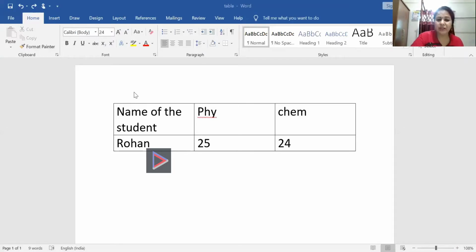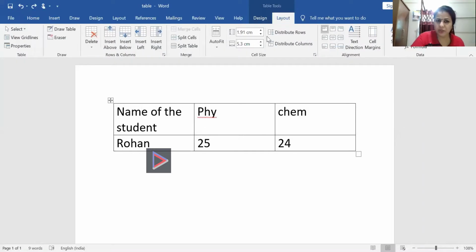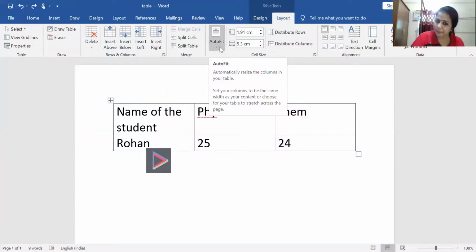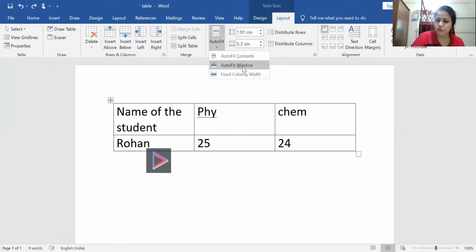To get the auto fit option, you can see here, I go to the table and your table tools is active, then I go to layout and here the auto fit option is there. If you go to auto fit, it automatically resizes the columns in your table. Now you look at here, there are three options: auto fit to contents, auto fit to window, fix column width. It can be applied according to the criteria.